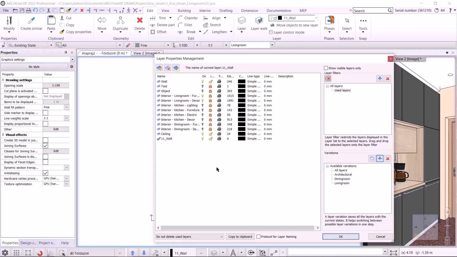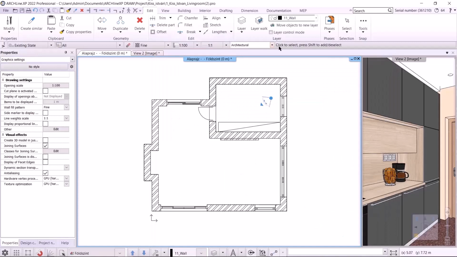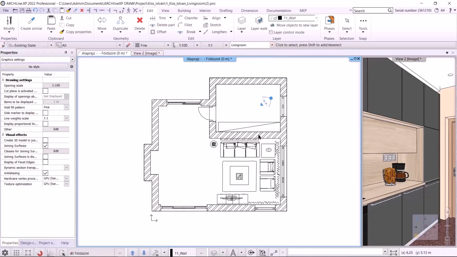I didn't turn these off, I just locked them. So I turn them off, and with the update button I can update a particular variation. At the top, in the status bar, I can easily switch between the layer variations. This is the architectural, this is the dining room, this is the living room layer variation.